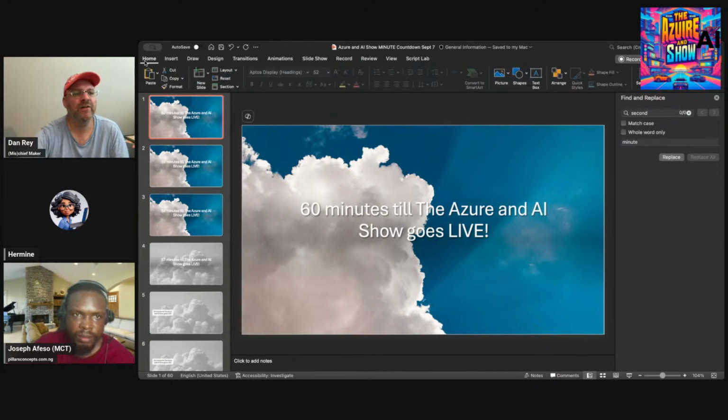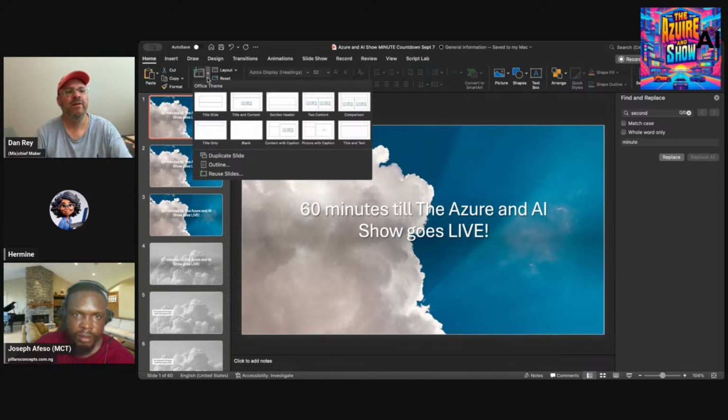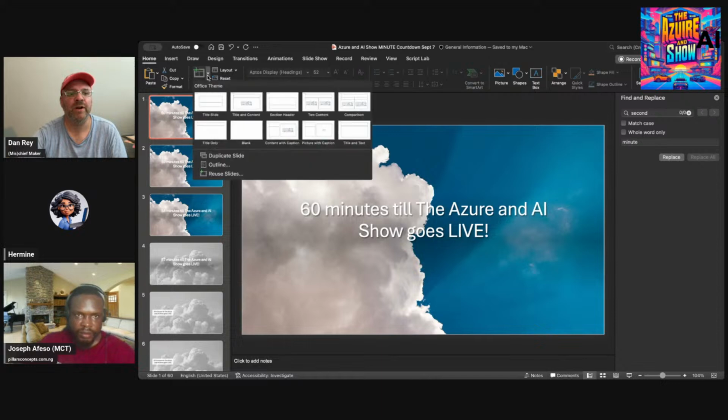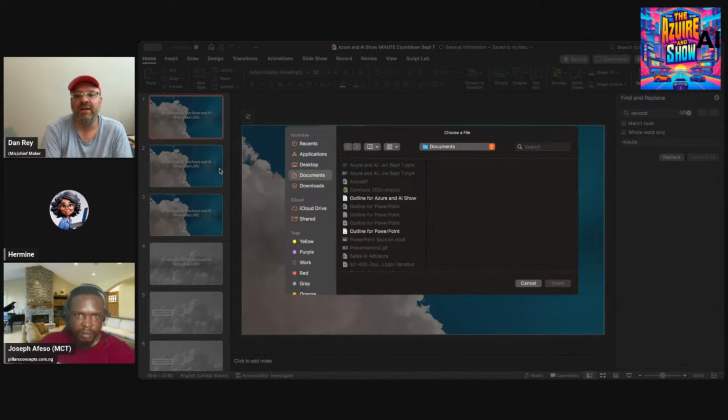What I was able to do was under the home ribbon, there is an arrow to the right of new slide. So new slide, right arrow. Let me make sure this is showing up for all of you. It is. There's an outline choice under there. And what the outline allows me to do is go in and pick up an outline that I have, but you'll notice that the outline on my Mac doesn't like the Azure 9/7 file. And the reason it doesn't like it is because it's still in a Word format.